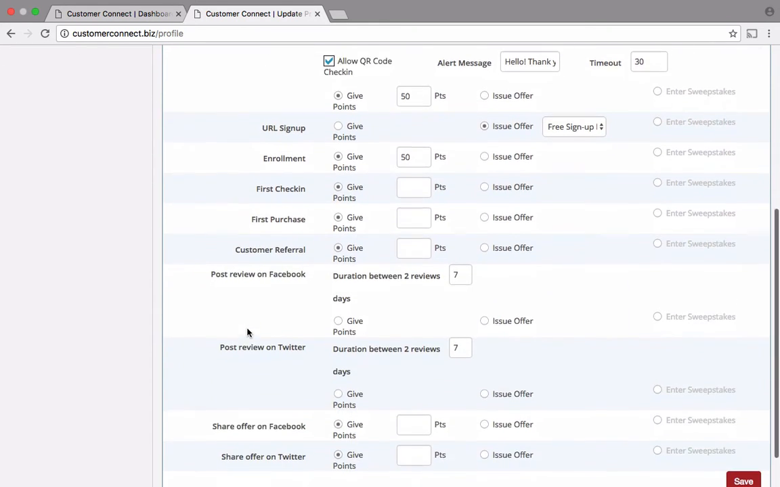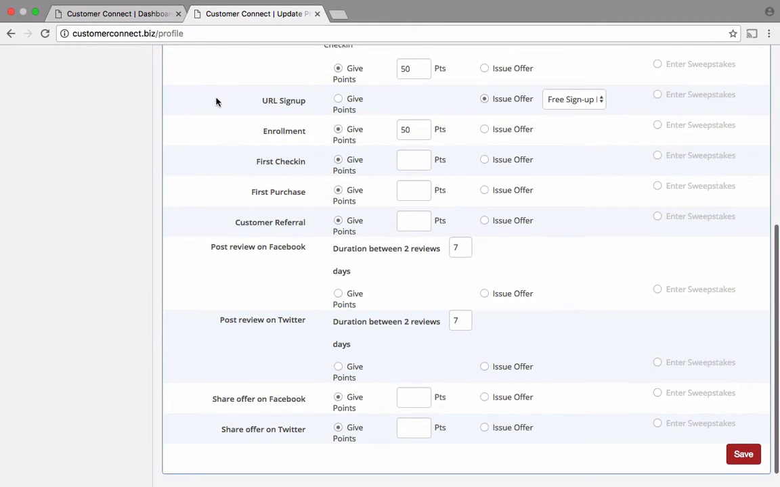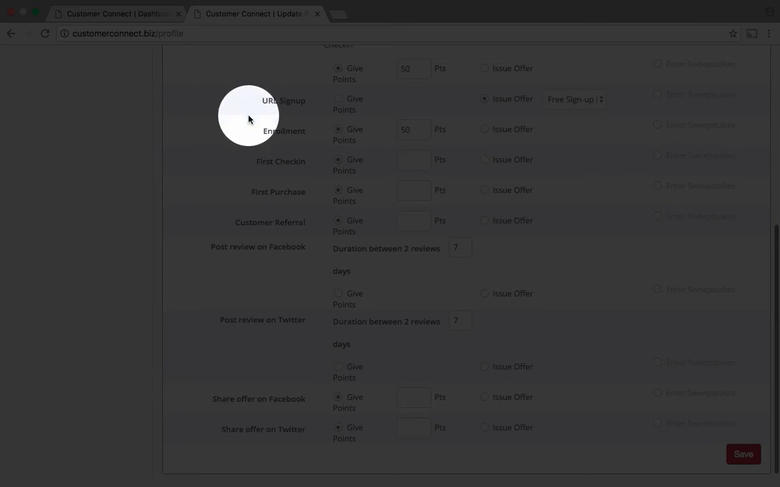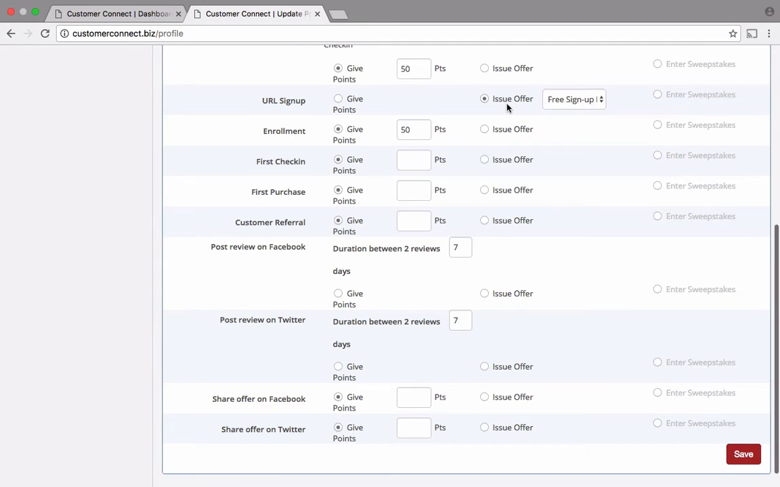Lastly, we have a few other options that we can choose from. So for example, we can create a unique URL from which our customers can sign up, and we can choose to either give them points or issue an offer for this sign up. Additionally, we have enrollment, first-time check-in, purchases, and customer referral.